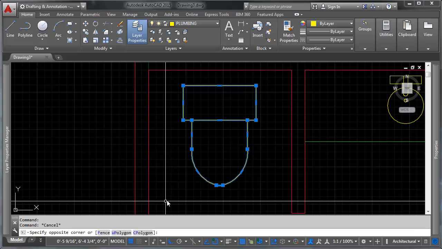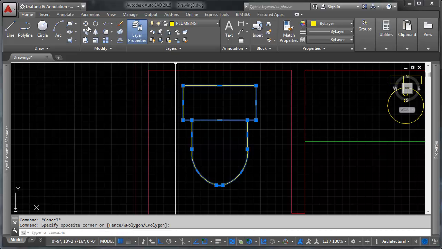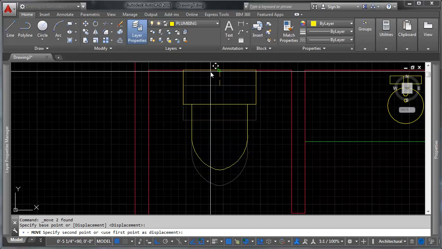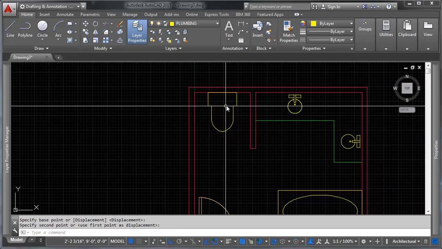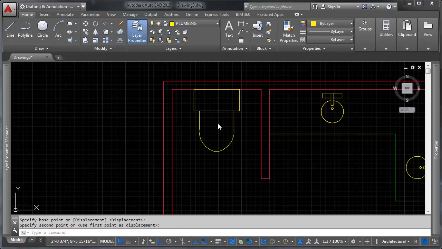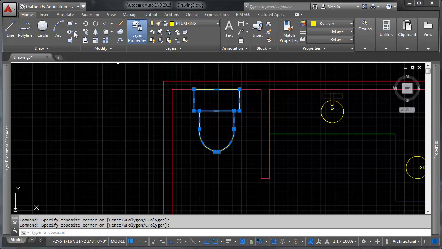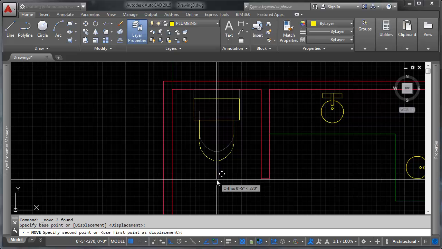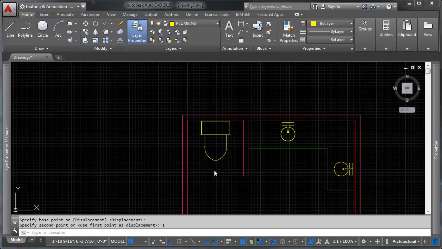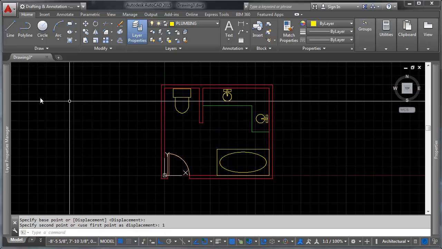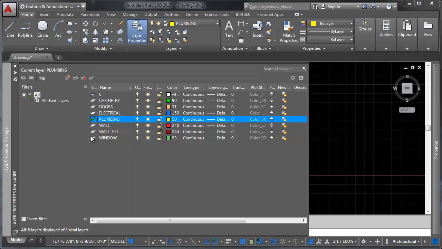And now what we can do is we can take this and move it so that the midpoint of that is exactly on the midpoint of the wall. And then we can pull it off the wall an inch, because your toilet's never up against the wall exactly there. So let's say 1 inch. And there is our bathroom. Super easy.